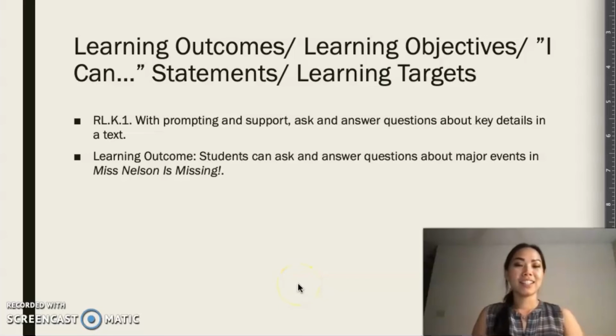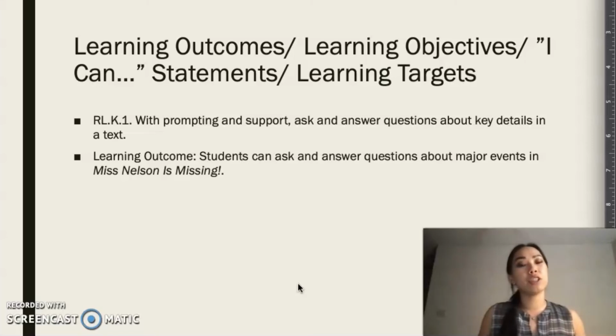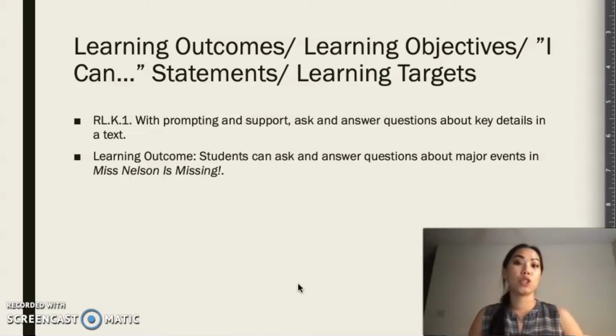And finally, let's look at learning outcomes. Another name for it might be learning objectives, or I can statements, or learning targets. First of all, a learning outcome is a brief and clear statement about what a student will be able to do as a result of instruction provided. Learning outcomes are more narrow than standards, and this includes short-time instruction, not the whole grade level instruction.